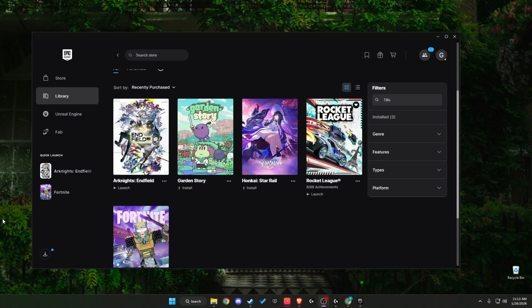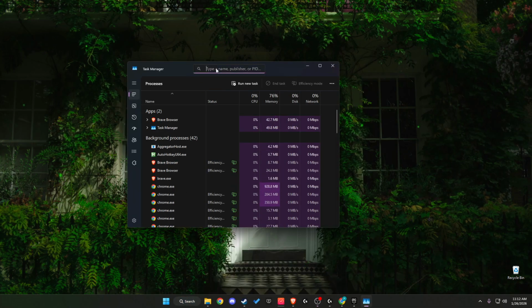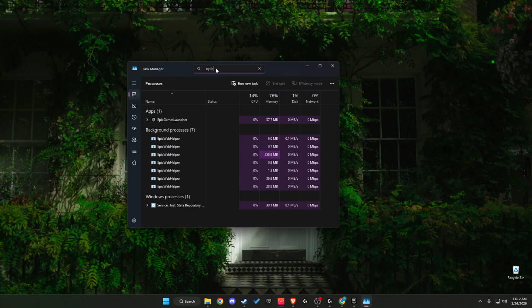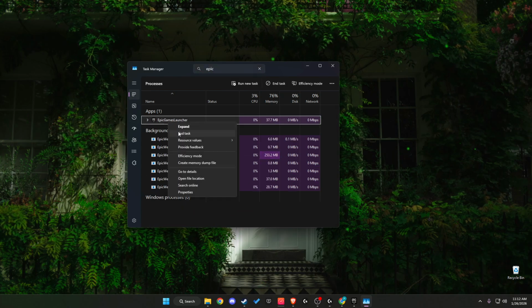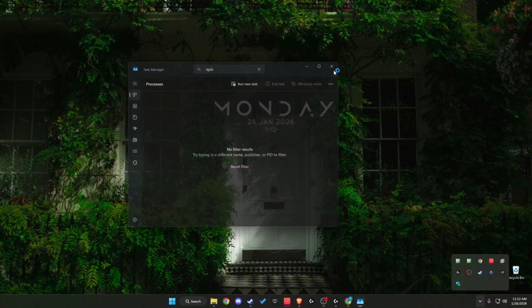Hey guys, to fix this error, that's what you need to do here. First, completely close Epic Games. Go to Task Manager, look for Epic Games Launcher, and completely close it. There should be nothing on the Task Manager or computer itself.